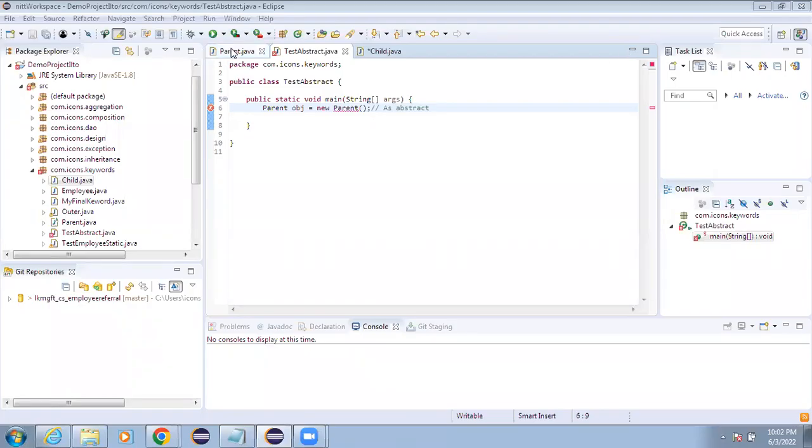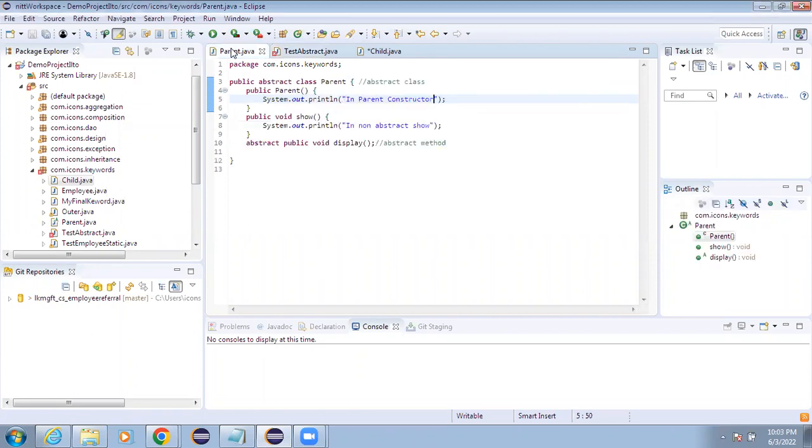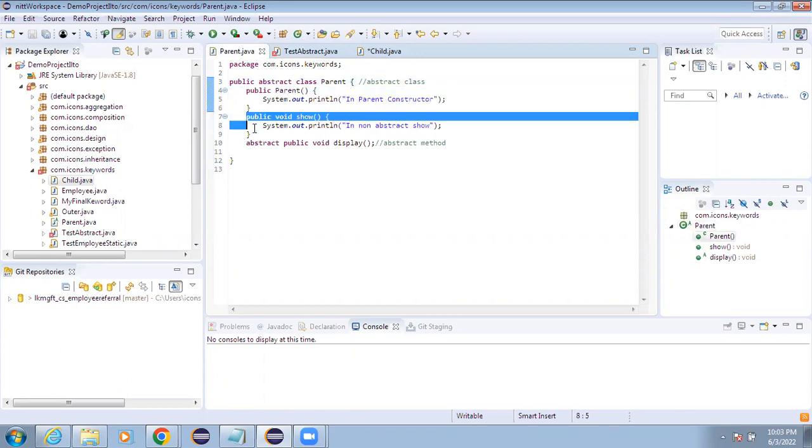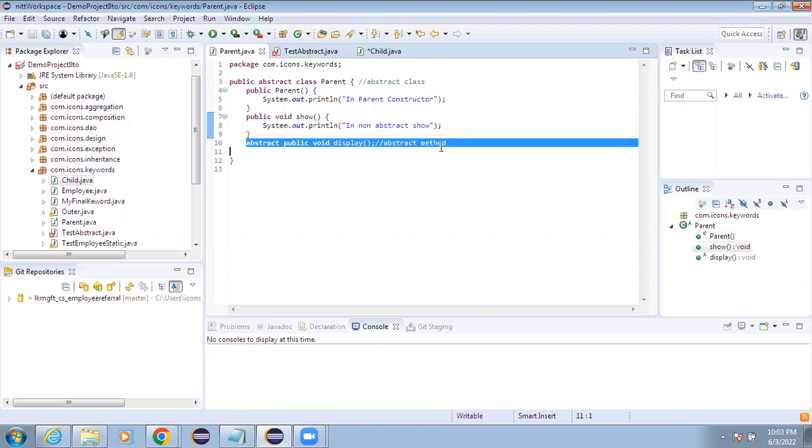Okay, here we are taking the example of abstract class and the abstract method. So we have simply taken one class, parent class. I declare it as abstract by using the abstract keyword over here. Exactly the same way, I have written one constructor for this class. This is a non-abstract method and this one is an abstract method, the abstract method without body.